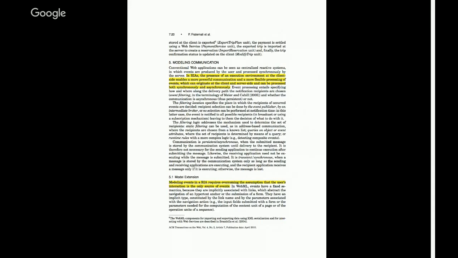We have a model extension. Because RIAs allow collaboration and bidirectional messaging, events must be associated with a type to be filtered.